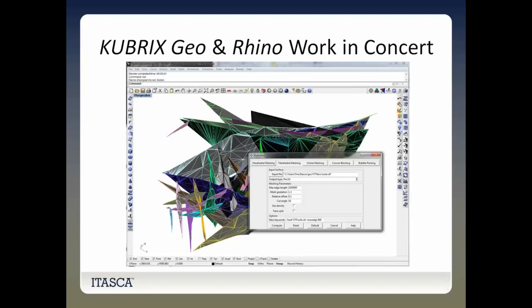KUBRIX and Rhino are integrated with each other in the way that there is an icon that appears on the top, the KUBRIX icon, in which you will find all the KUBRIX-related commands, and KUBRIX may be launched from within Rhino, but that doesn't prevent it from being launched from any other application. KUBRIX is available within Patran, within SimLab, within Altair HyperMesh, or can be run independently as a command line option.